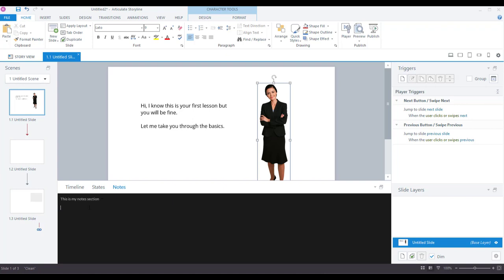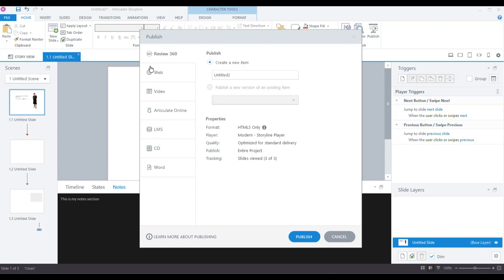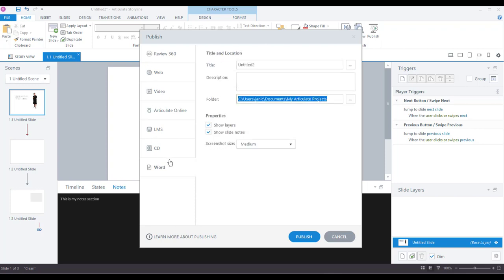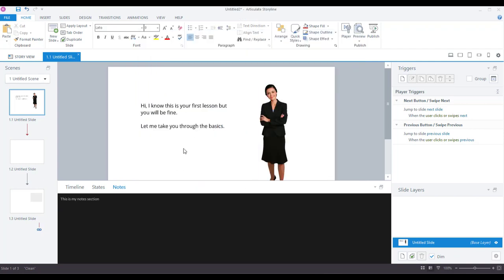And then when you are ready, you can actually publish a Word version of your entire lesson so that you can review it, and you can make changes, and you can show it to your SME and they can make different decisions. They don't always have to have access to the software itself. When you publish it, you'll get a Word document if you choose Word. But we'll look at that another time.